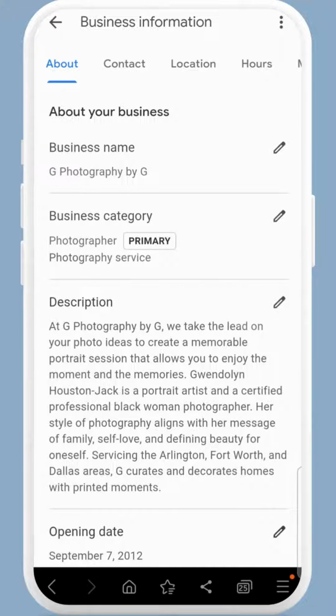Business category, you can have more than one. Just make sure that the secondary category that you put in there actually makes sense, right? Like make sure it makes sense.